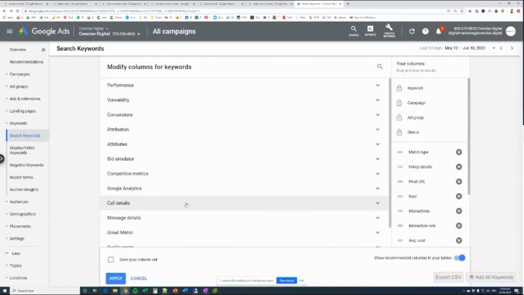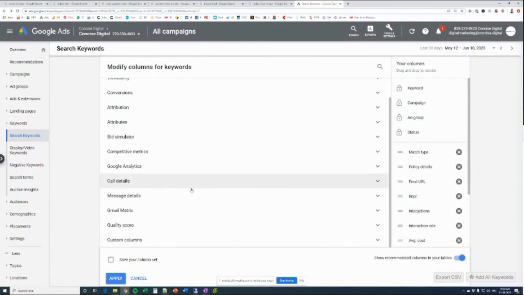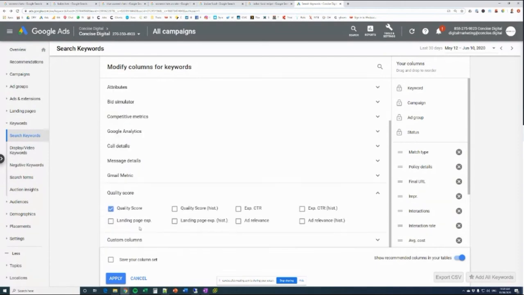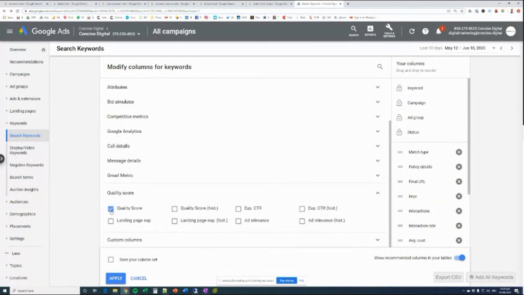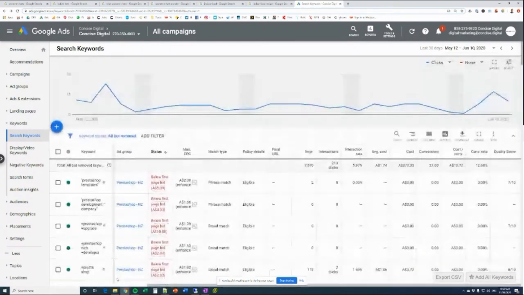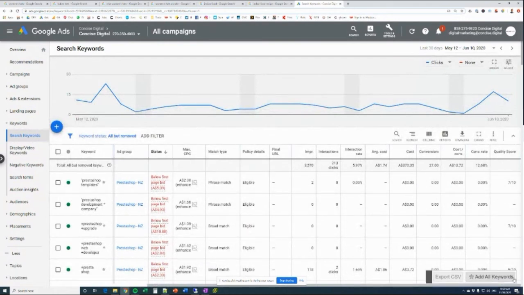And then you should see this load up, and it's hidden right down the bottom, called Quality Score, this one. Make sure you've got the first one mentioned, Quality Score, ticked, and then Apply. And then the column will appear on the right-hand side.